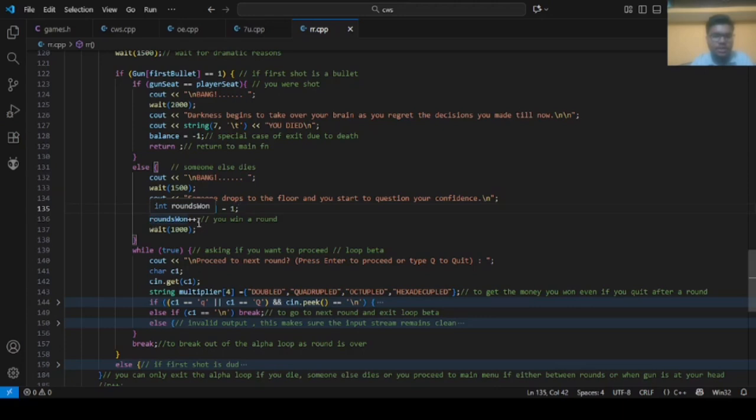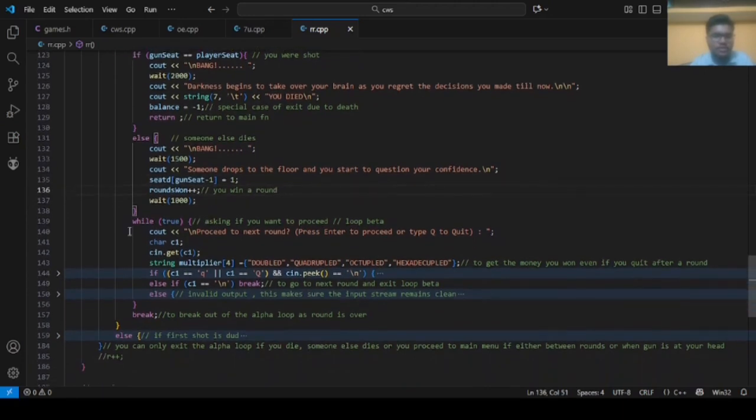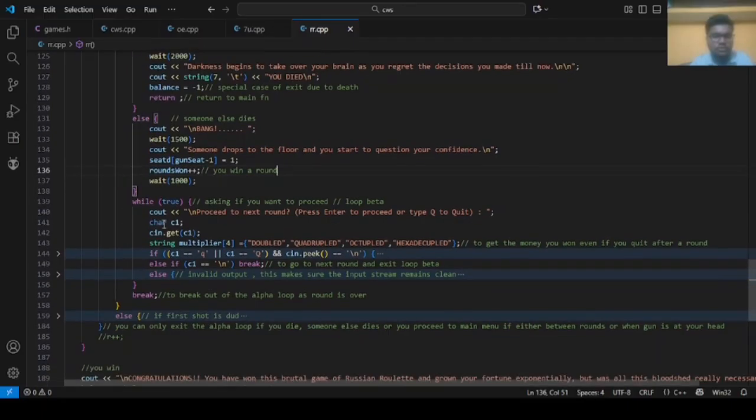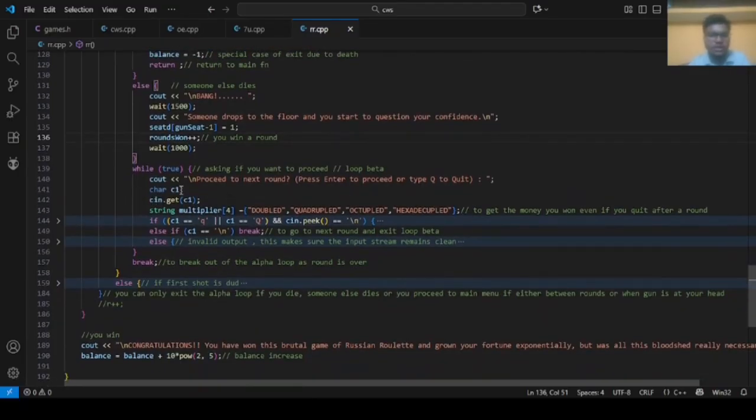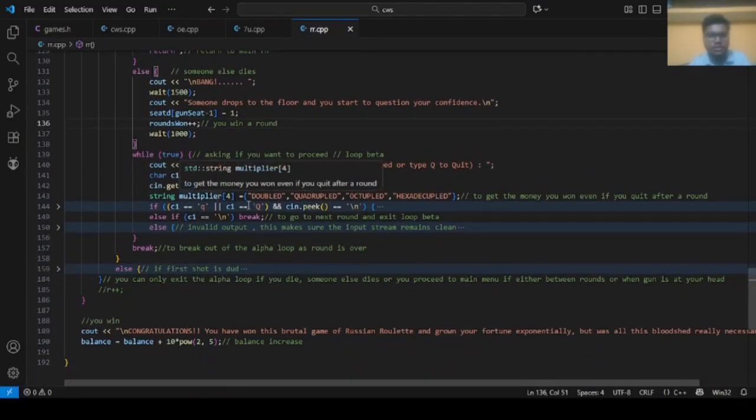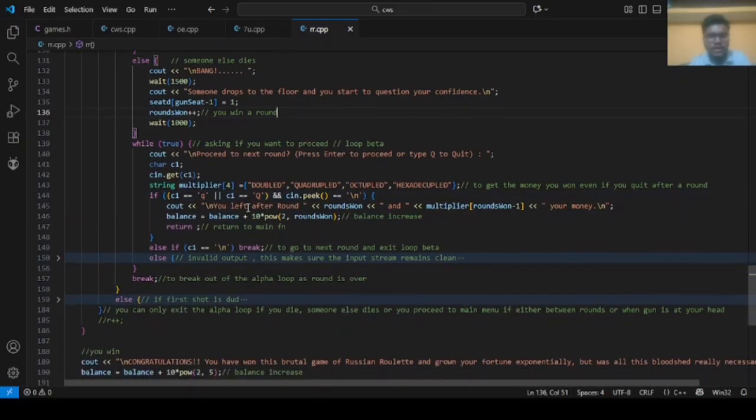Then we increase your rounds, 1 plus plus. You win a round, we wait, and then we go to here, which will say out proceed to next round or quit to quit. I've told you in this game you can quit after each round. So if you choose to quit here for Q, you will be displayed you left the round after round, and you will be doubled, quadrupled, octupled, hexapled based on the rounds you won here. Then your balance will increase in such a way. Then you'll return to the main function.